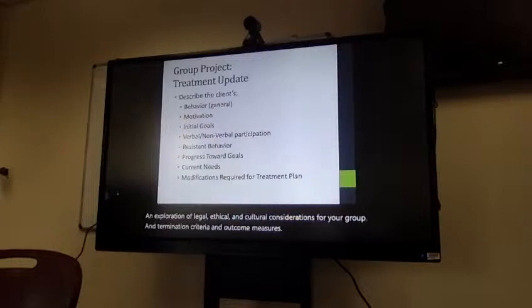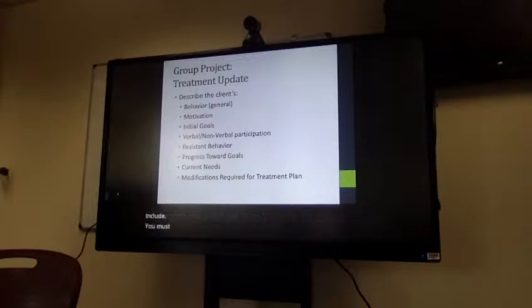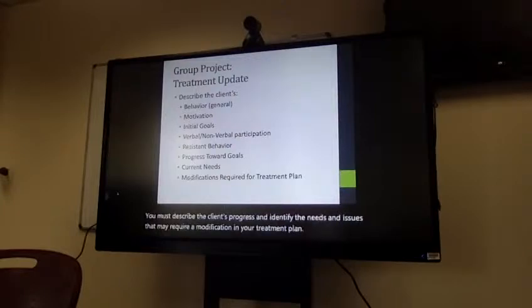The final portion of your group project will be a member progress update created for a fictional member of the group that you've created. In this progress update, you will describe and summarize a fictional client's behavior within your group based on any information you choose to include. You must describe the client's progress and identify the needs and issues that may require a modification in your treatment plan. This progress report should be written from the perspective of the group leader following the sixth session of the group. Be sure to include initial goals and any modifications based on your report.